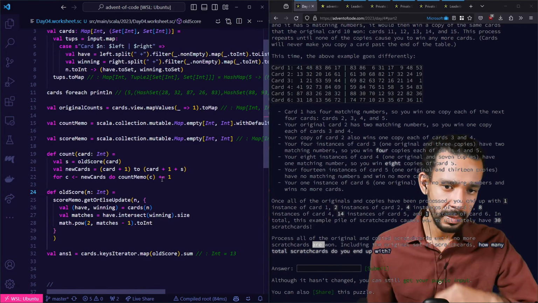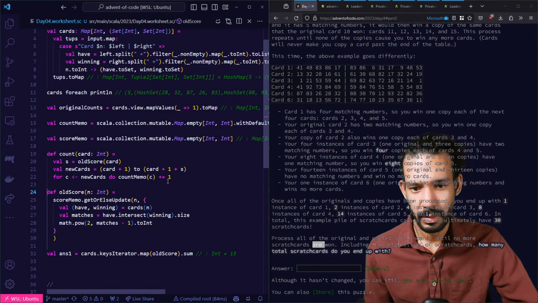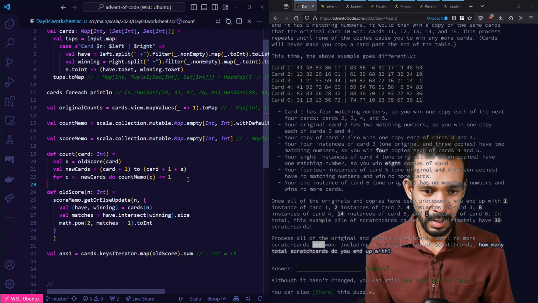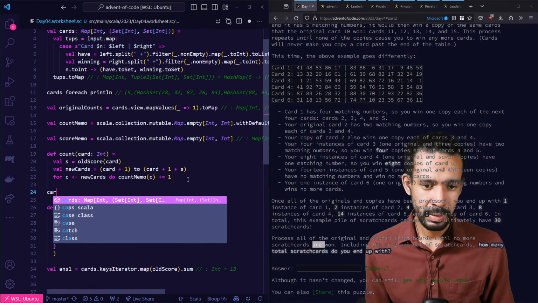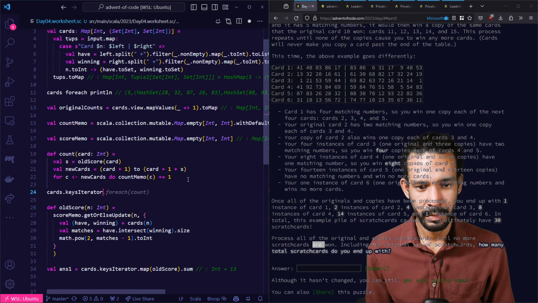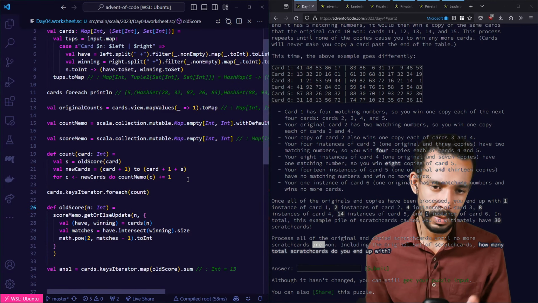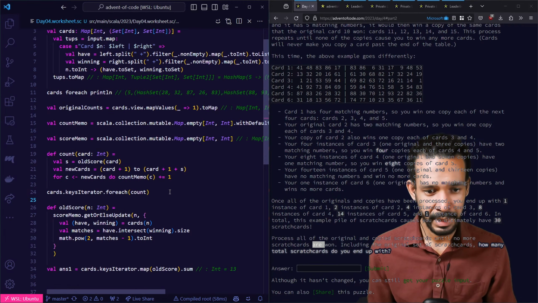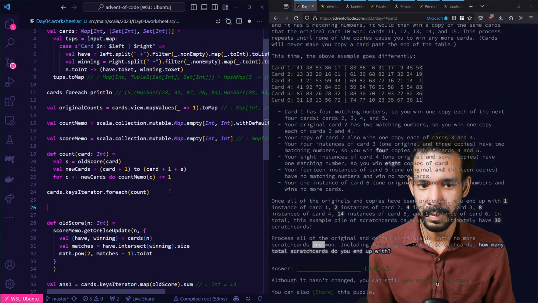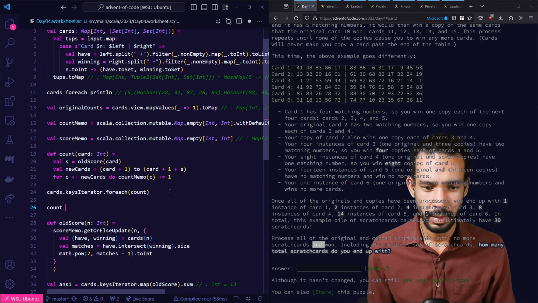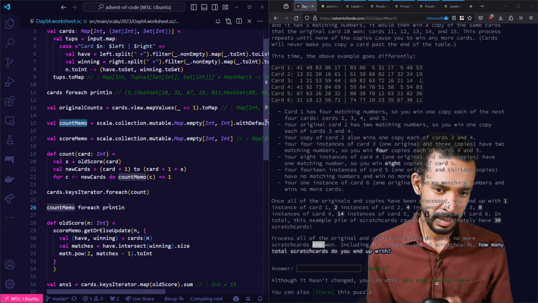And then we just do that for each of the cards. So let's do cards, keys, iterator, for each we count, we receive new cards. And at the end of this, let's check counts memo. Yep, for each print line.